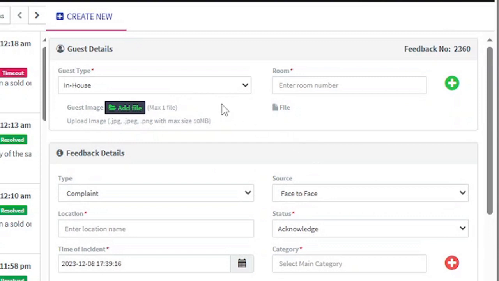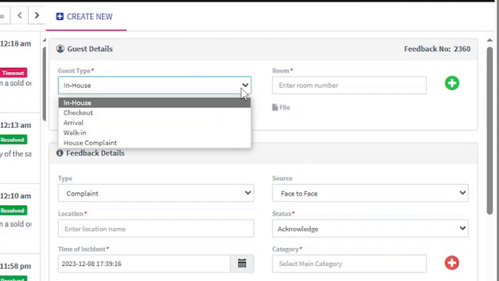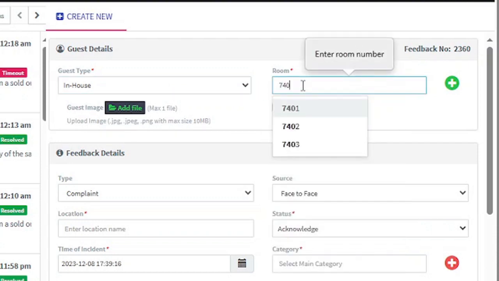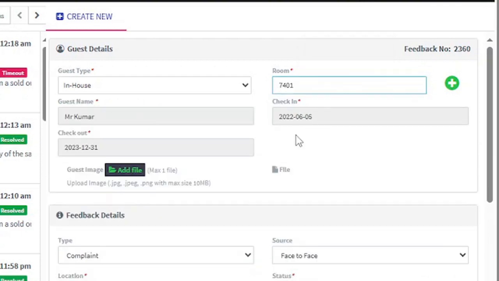Let's see how to fill the same. In Guest Details section, select Guest Type, whether guest is in-house, checked out, arrival, walk-in, house complaint. The form will change accordingly to selection of guest type. Let's register feedback for guest in-house. Select in-house in guest type, enter the room number.